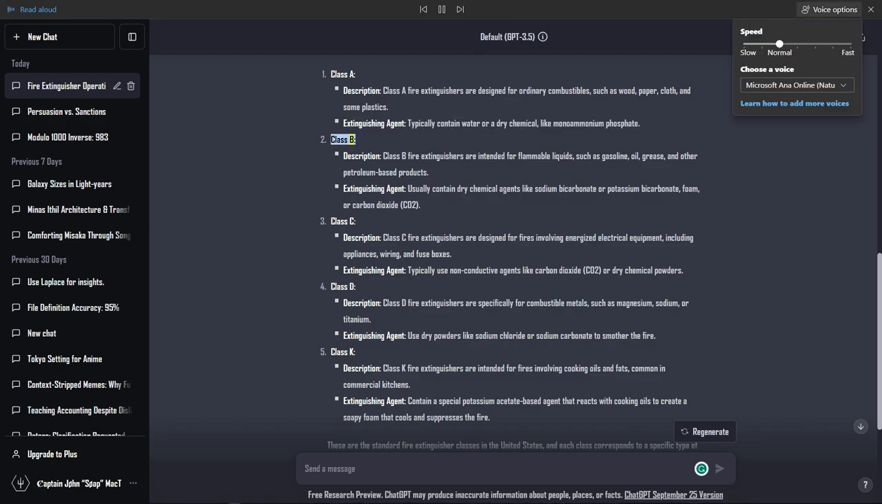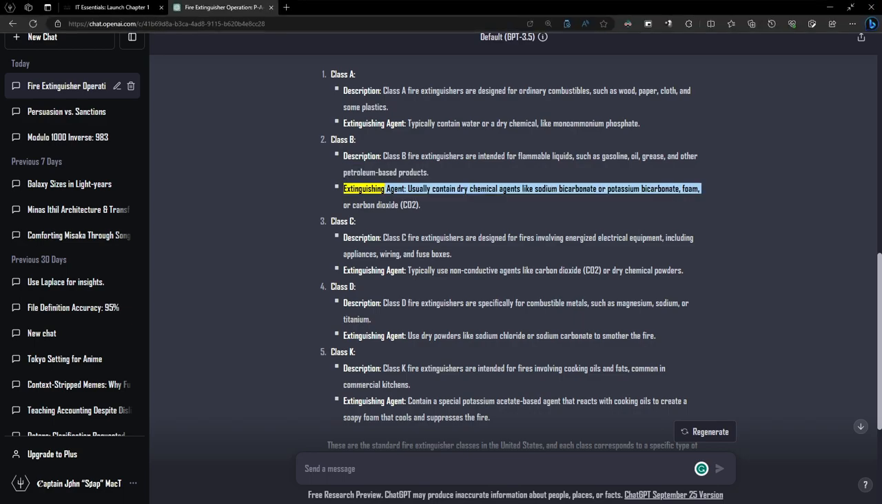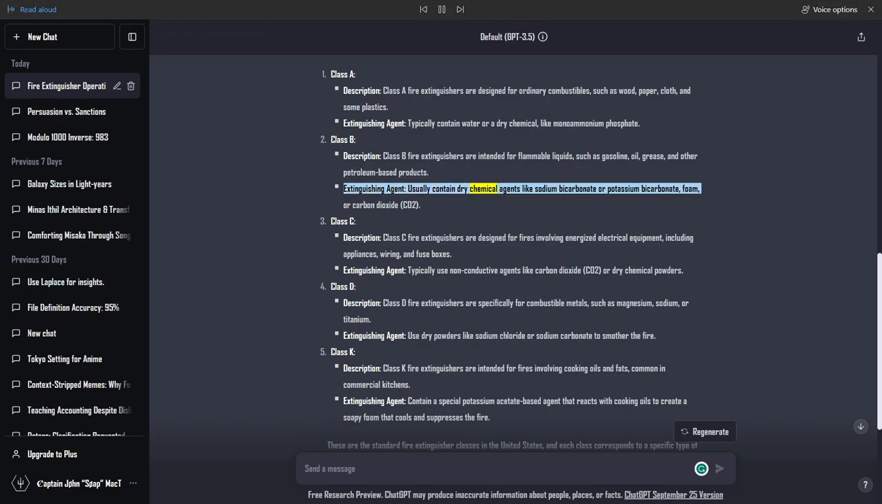Class B. Description: Class B fire extinguishers are intended for flammable liquids, such as gasoline, oil, grease, and other petroleum-based products. Extinguishing agent: usually contain dry chemical agents like sodium bicarbonate or potassium bicarbonate, foam, or carbon dioxide, CO2.